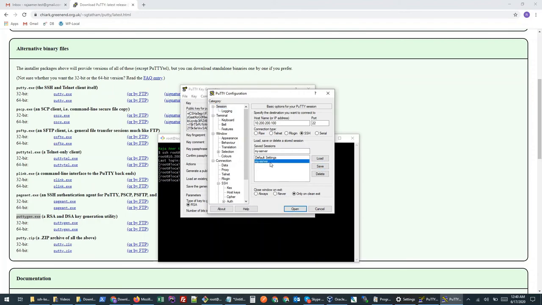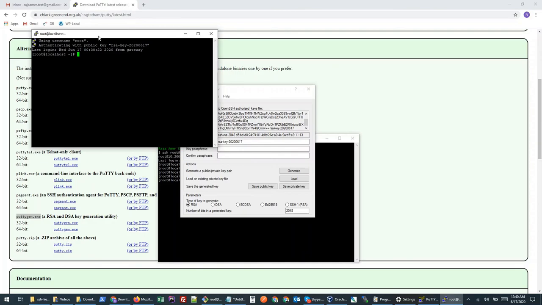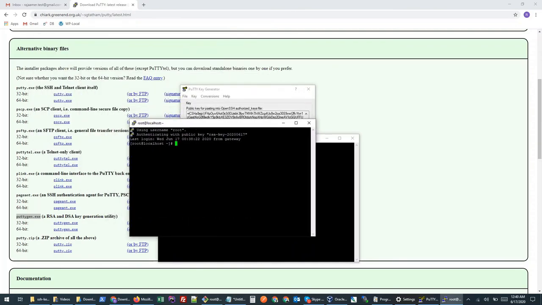Once saved, I'll try to open it, and this time it connected using the public key. So that means that we are successfully logged into our server without requiring a password.